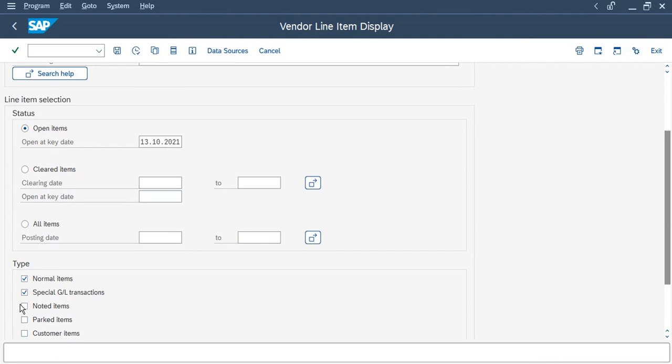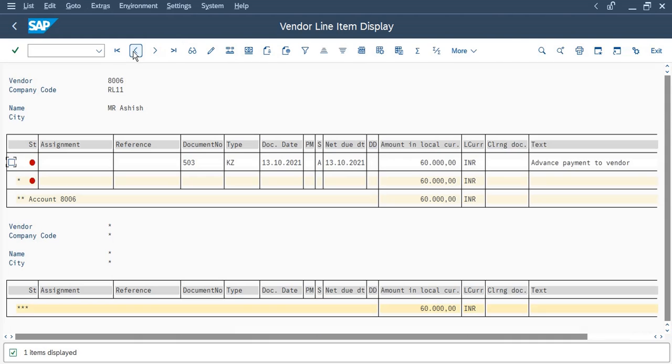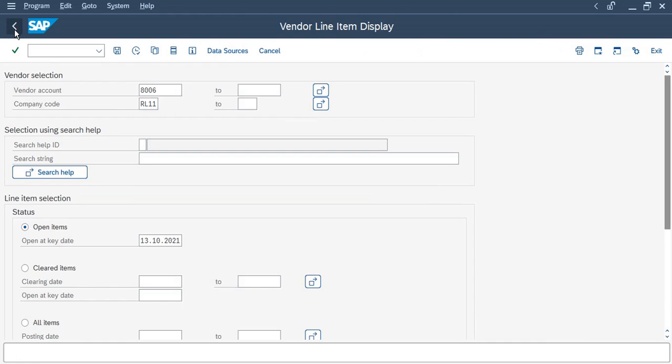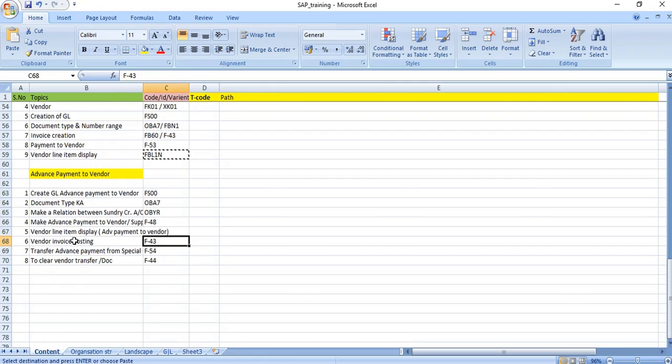8006, and whenever you want to see whether this vendor has been given an advance payment or not, here in the special GL checkbox, you have to come and execute, enter the vendor, and here you can see indicator A, KZ. Here it is in red since we have not received the invoice, so it is not nullified, it's not written off. This is just telling the system in the record that an advance payment is there for the vendor. So now we will create one invoice, and then we will see how we will transfer the balance.